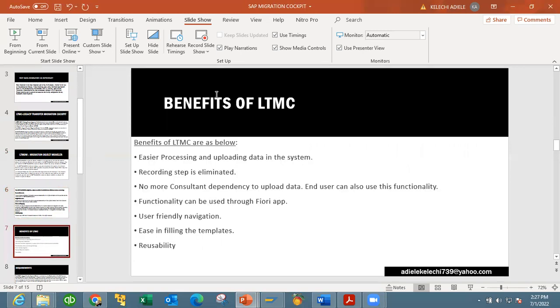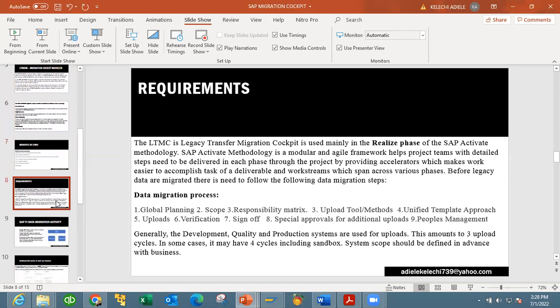Okay. So what's the benefit of LTMC? Of course, it's a whole lot. It's easier and uploading of data is faster. Recording steps is eliminated, which you can find in LSMW. Of course, this is not dependent on any person or any consultant. Initially, we had to use LSMW, which was quite a robust process. But with this, it's easier. Any person who understands the basics can migrate data. The functionality is available within the Fiori app. It's user-friendly, navigation is simple, it's easy to fill the templates, and it's reusable, right? Those are some of the benefits.